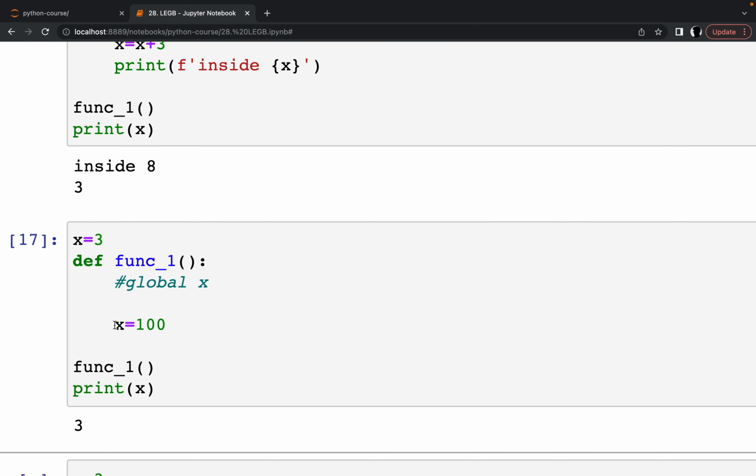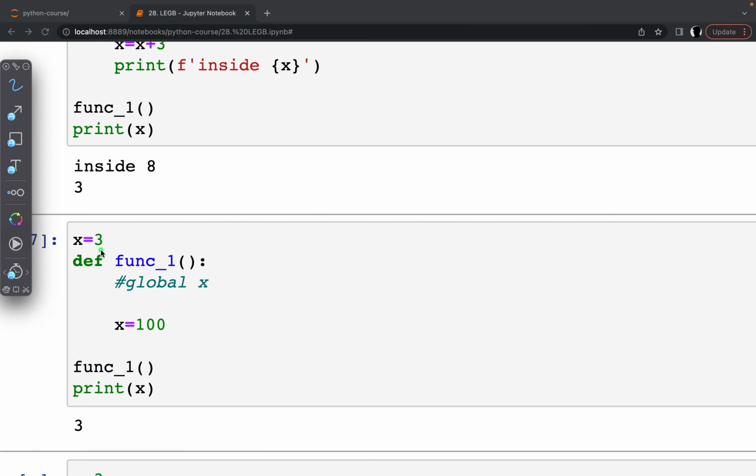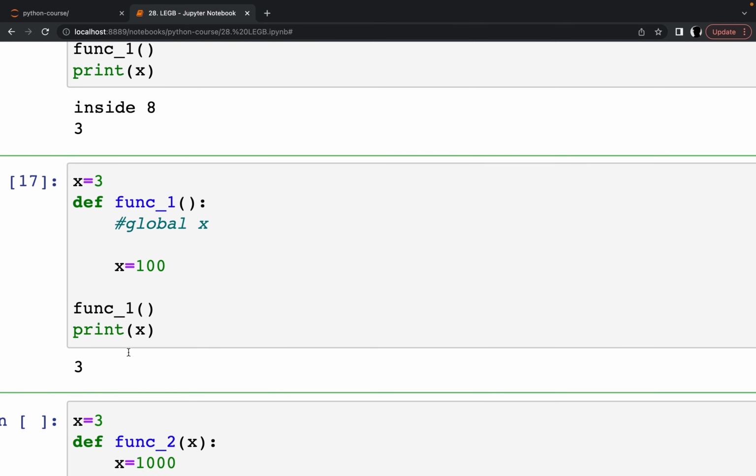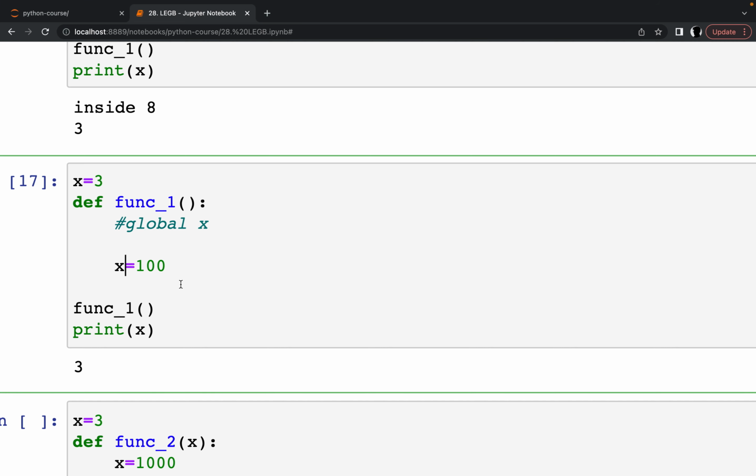Now you can see even though we have assigned x equal to 100, it still prints the value 3, and this is where the 3 comes from. But this is not a recommended way, because it becomes very messy. You do not know which part is going to assign the new value to the global x, and it is not easy to read for other programmers if you are cooperating with them.